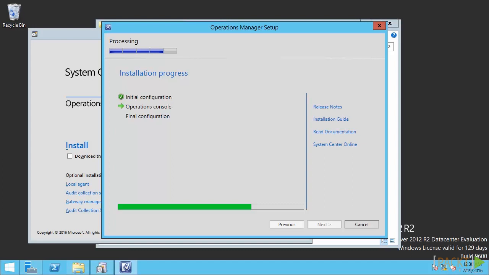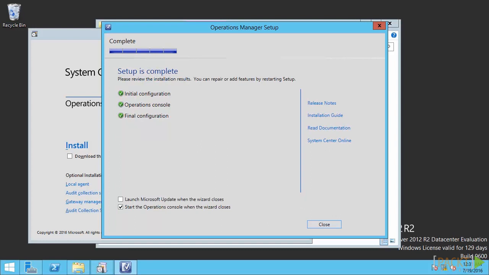This process usually takes about a couple of minutes. It's not very long. Once the setup has completed, you can go back and review the installation results. You can repair or add features just by running setup again. And also you have the option to start the operations console when the wizard closes, or you can launch Microsoft Update when the wizard closes.